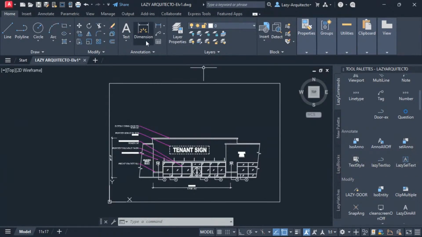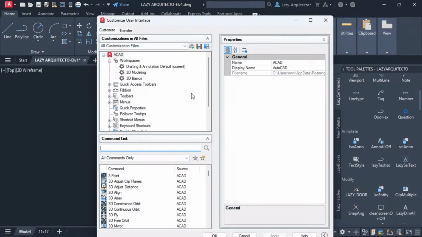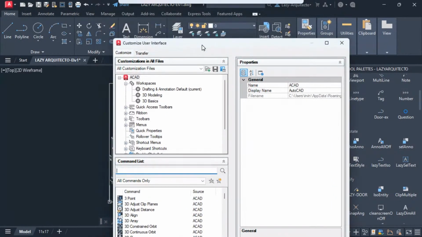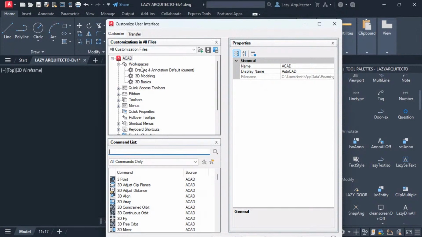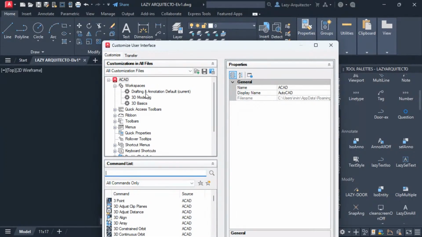In order to customize and make my own ribbon with my own tools, I'm going to use the CUI command. This will open up the Customize User Interface. Before I do anything, I like to have a backup of my workspace so that if something happens, I can immediately revert the changes.